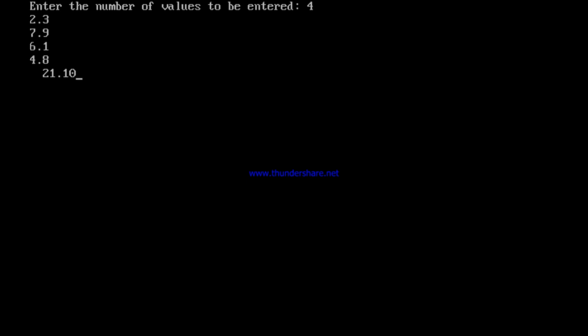2 plus 7 is 9, 9 and 6 is 15, 15 and 4 is 19. Then 3 and 9 is 12, 12 and 1 is 13, 13 and 8 is 21. So 2.1. So 19 and 2.1 makes it 21.1. 21.10 is absolutely correct because it is printing up to 2 places of decimal. But do you notice one thing?